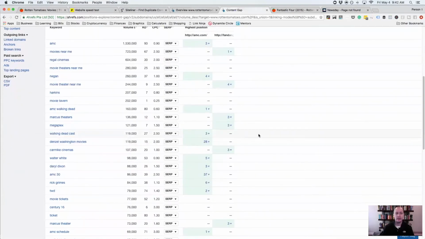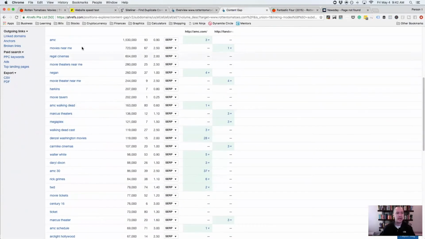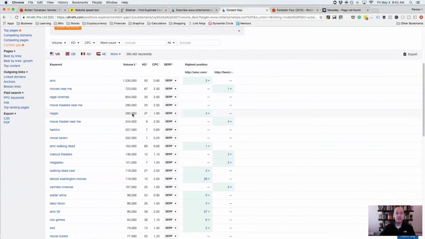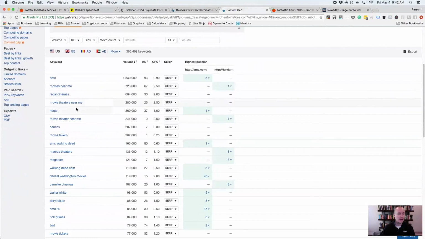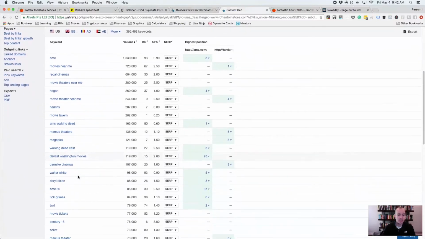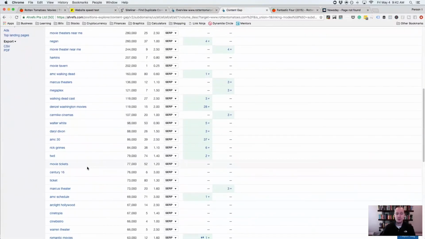Right away, some of these are going to be branded keywords and movies near me. This could be something that Rotten Tomatoes would want to rank for. But I feel like some of these other things, such as AMC Walking Dead, or Walking Dead cast, or Denzel Washington movies, are all different types of keywords that would be a good thing for Rotten Tomatoes to go after.